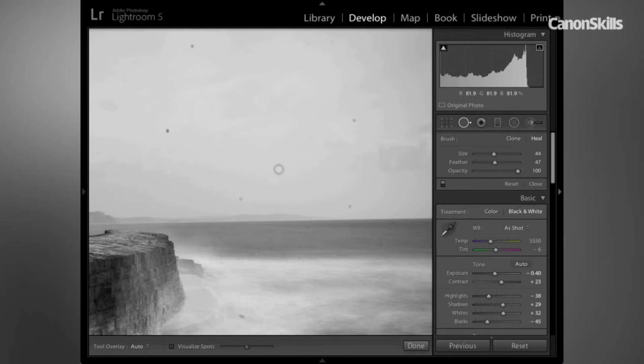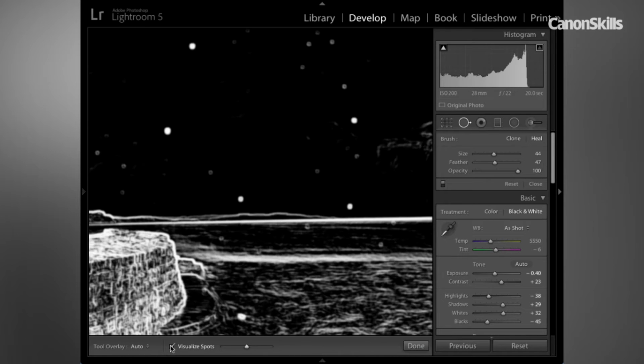Now, one way to help you find these spots is to go down to here and let's just click on Visualize Spots, and you get a nice grayscale preview with contrasting areas. You can see there's lots of texture and detail down here that we don't need to worry about, but up in the sky it helps us to find more subtle looking sensor spots. Let me just toggle that off again.